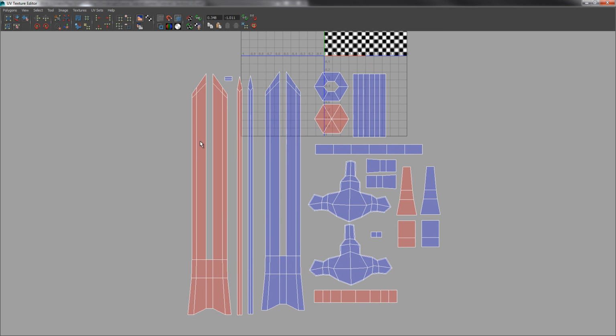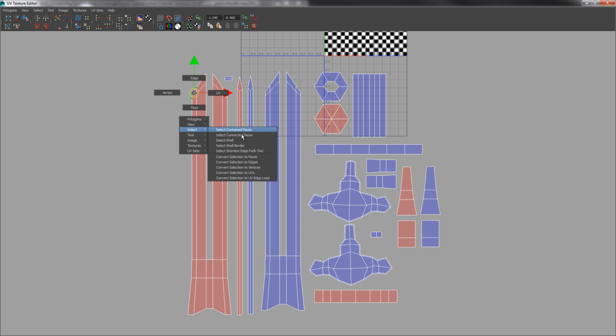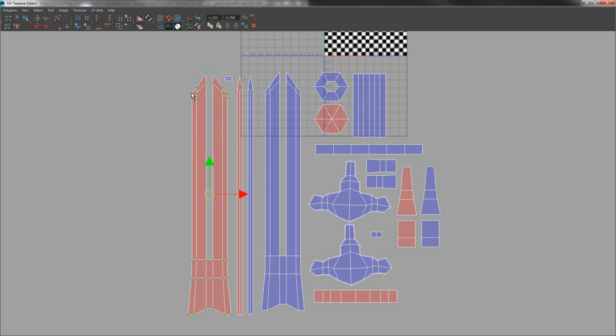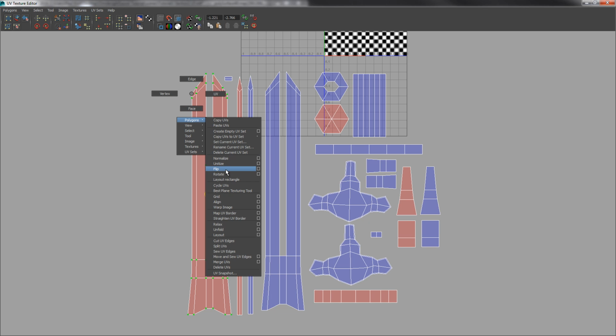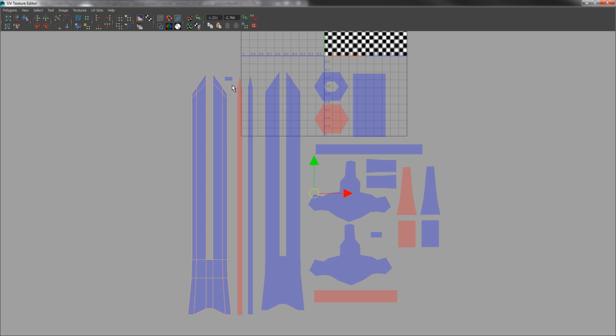Okay, so these are upside down, these ones that are pink. So we want to put them right side up. And how we're going to do that is easy. You're just going to select, right click, select, shell, right? And right click, polygons, flip. And we're going to do the same here.